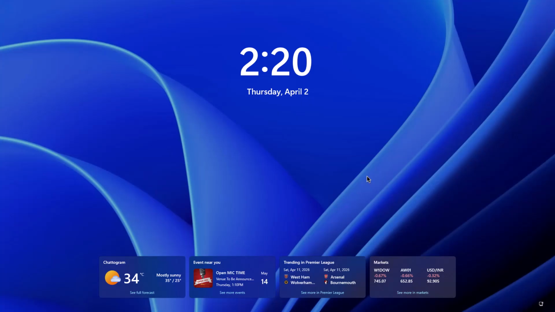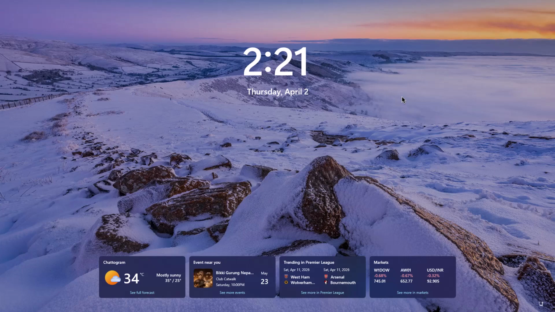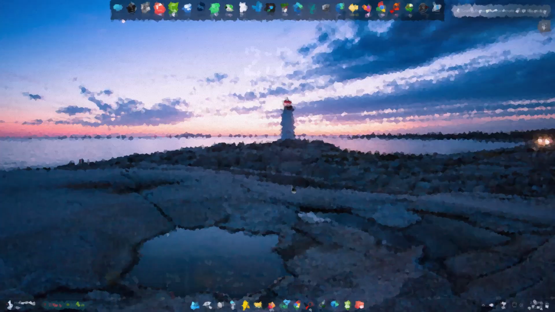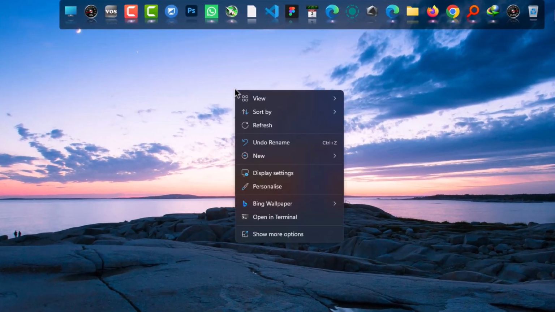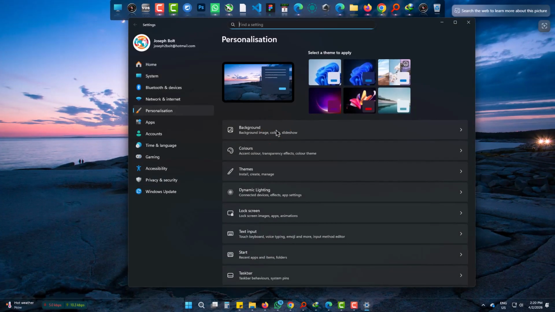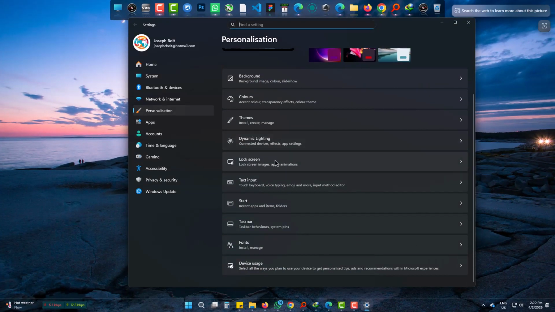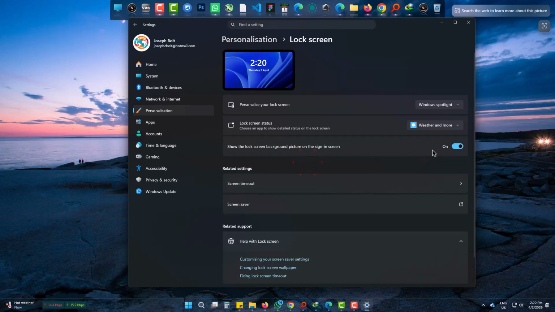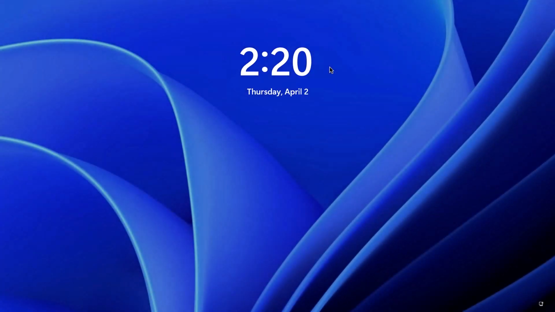If you want your boring lock screen of Windows to be a fresher one, then this video is going to help you. Simply right-click and go to Personalize. Come to Lock Screen. Here you can see the default lock screen is this, which is called Windows Spotlight.